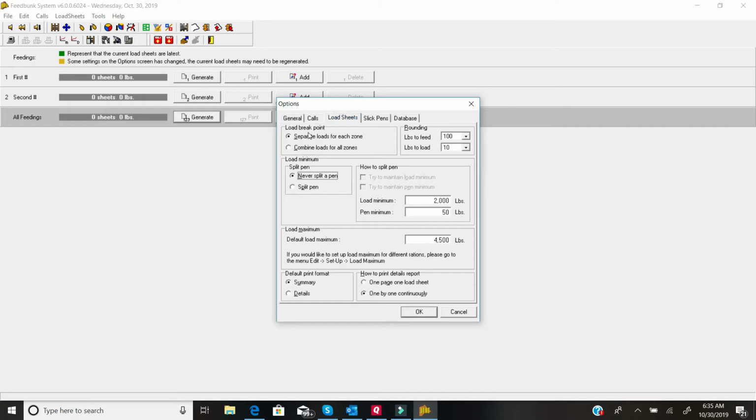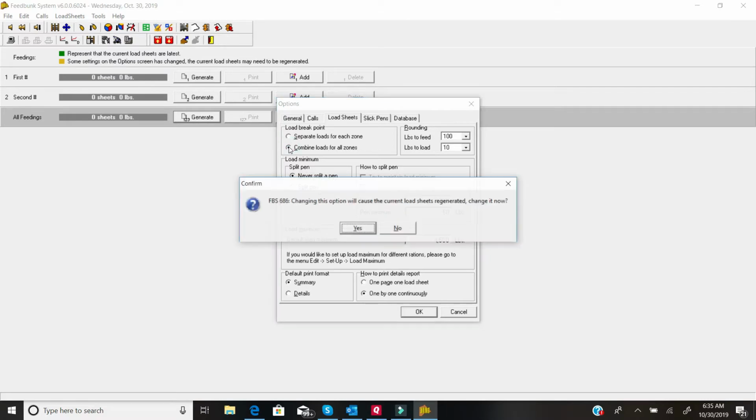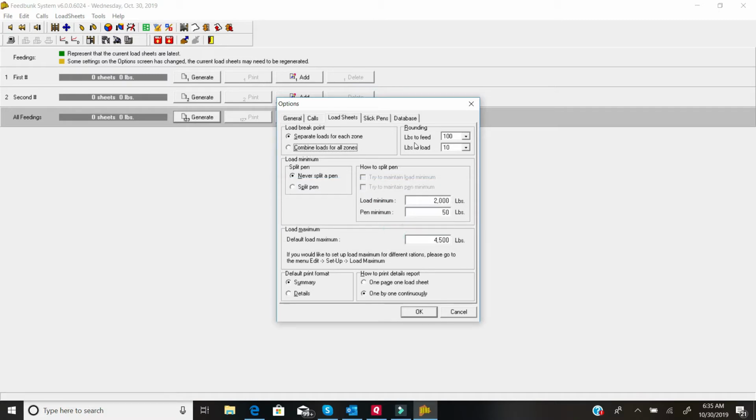A load breakpoint, separate loads for each zone, combine loads for all zones. And this is all customizable to however you want this set up for your own feedlot. Rounding, you can actually be very, very specific and only round by 1 or by tens or by hundreds. Pounds to load, you can actually do the same thing there. Select which number you'd like to round by.